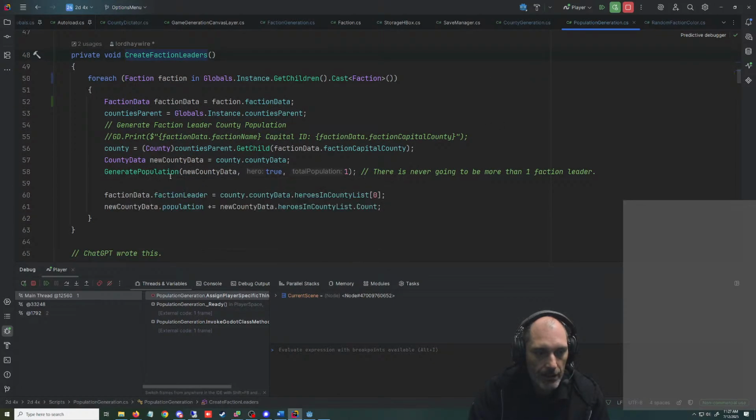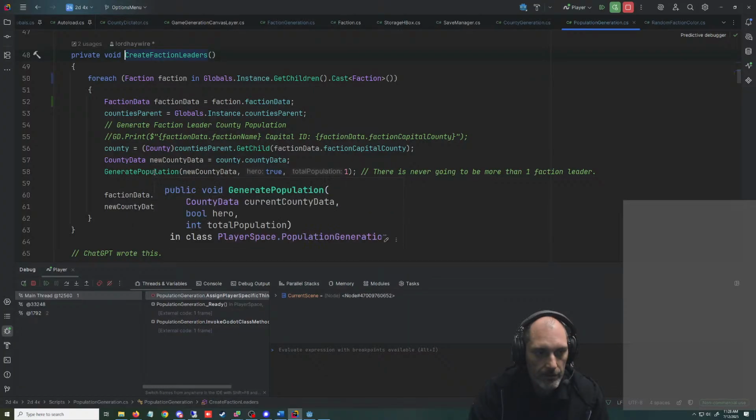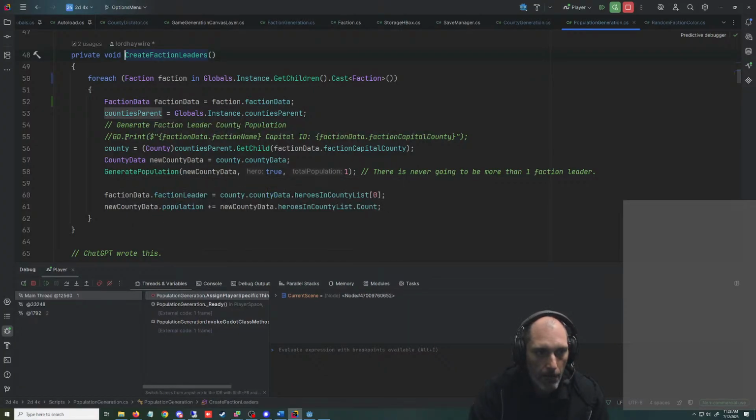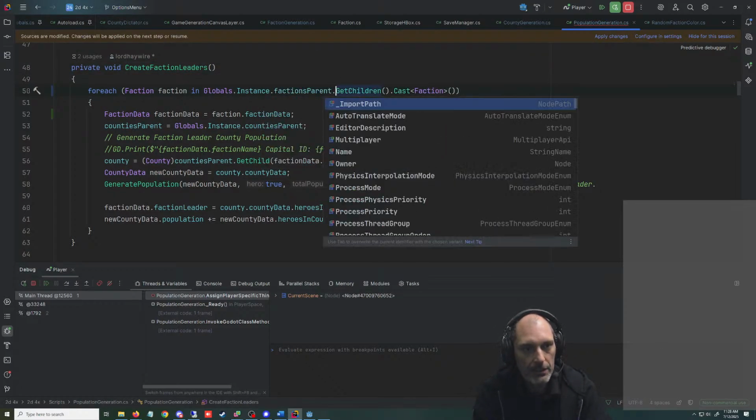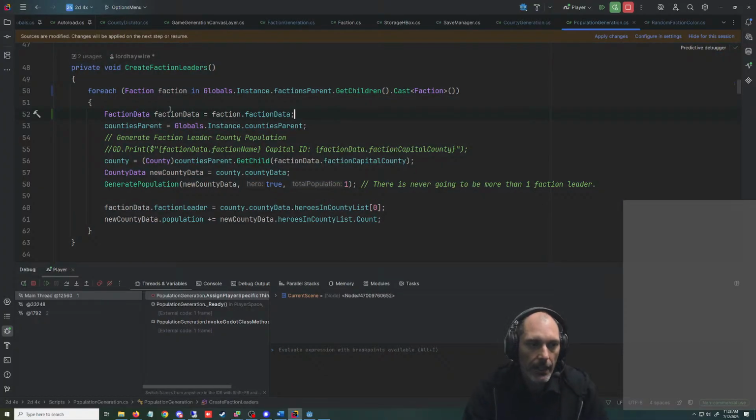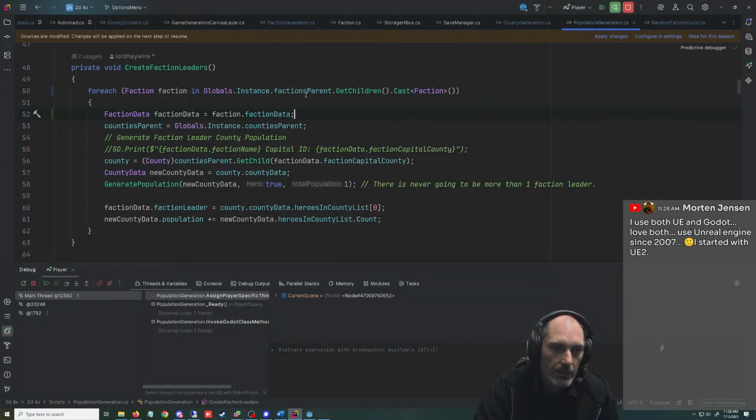Generate population. Oh, here's another magic number. It didn't take me long to find an example of that. For faction. Oh, I missed a word in here. Well, no shit, there's a problem there. Faction parents. Whoops. Is this gonna work?